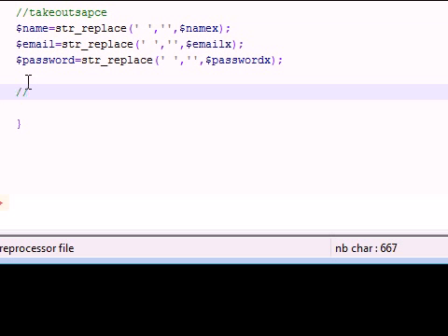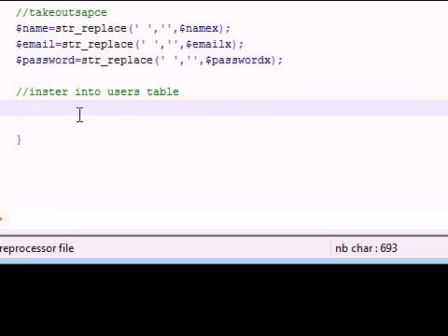So let's make a comment, insert into users table. To do this, we first need an SQL and a MySQL query. So let's set a variable and name it SQL2, since we already have a SQL1 up there. Go ahead and add quotation marks and your semicolon at the end. That's what I usually do. Then we want to use MySQL to insert this into a MySQL table.